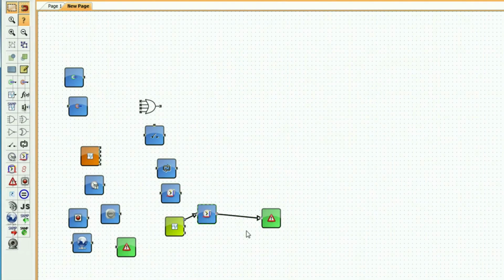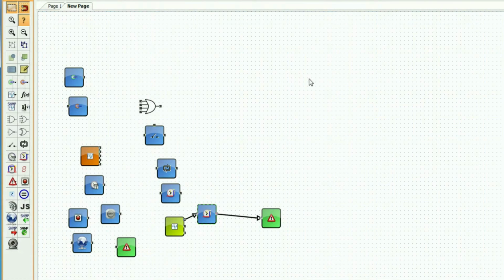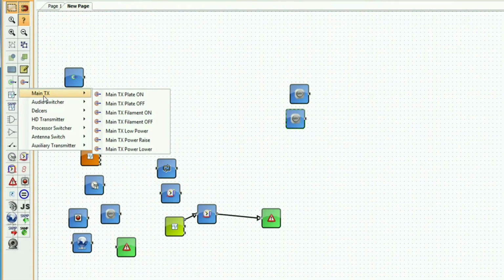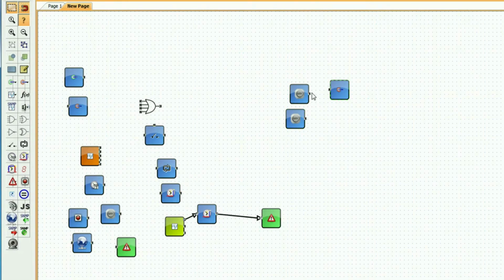For a simple user control, for example to turn a transmitter on and off, push action buttons are ideal. Add one button for each function and connect them to the relay outputs that actually control the transmitter. More information is available in our other videos.